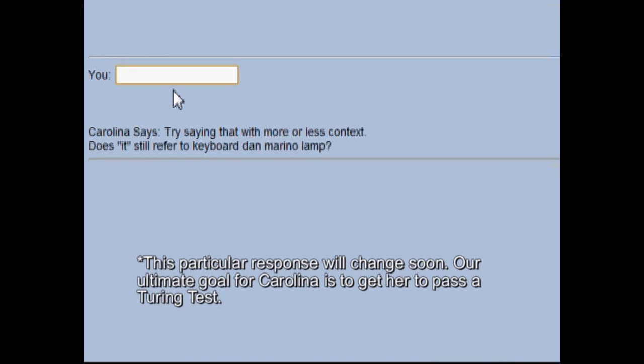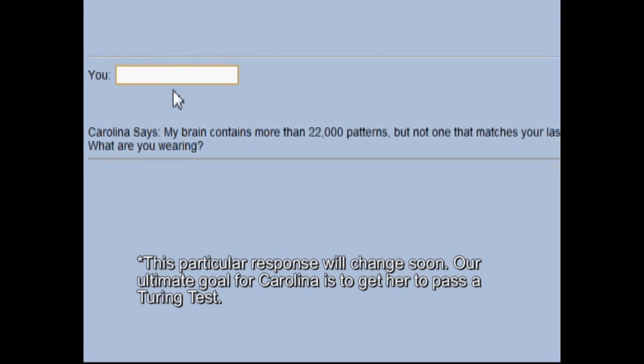Now by default, Pandorabots has enabled a file in which it searches all the other patterns using the wildcard character, and if it doesn't find anything more specific than what it has, it'll come back saying it does not know. So let's try saying keyboard Dr. Pepper cologne. And as you can see, Carolina responds saying, my brain contains more than 22,000 patterns, but not one that matches your last input. It's cut off, but it says that. And it will say the same thing for anything you say that doesn't have a more specific pattern.